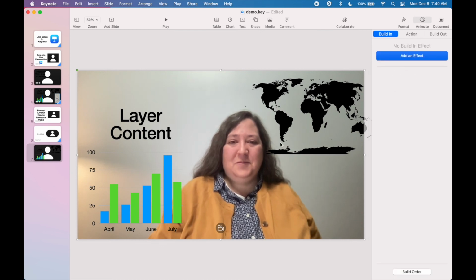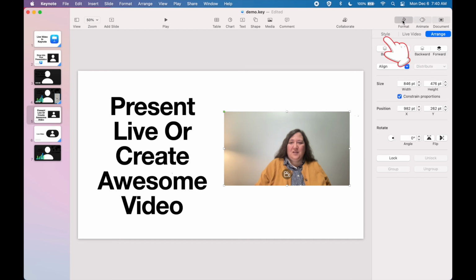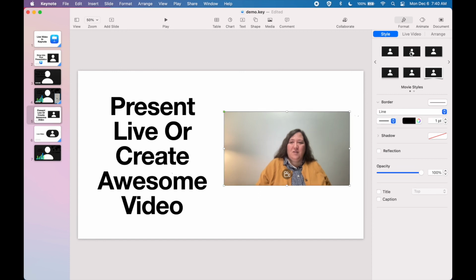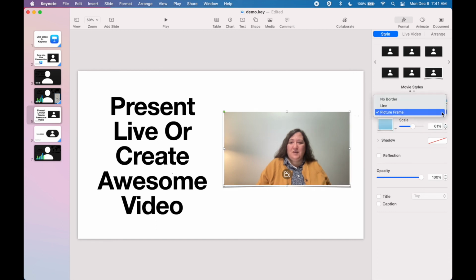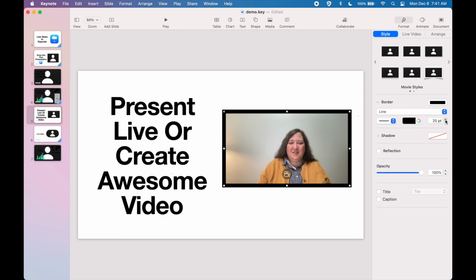All right. You can also add borders around your video feed as well. So if I selected this, I could go back to formatting. I can go back to style. I could choose one of these styles. Maybe I want the photo border. Maybe I want to have a black border around this, or a colored border. Maybe I want a picture frame around it. I could build this up and make this thicker to make it stand out more.